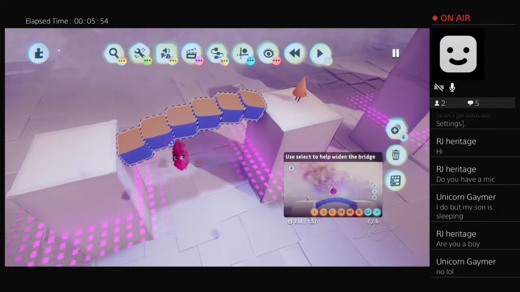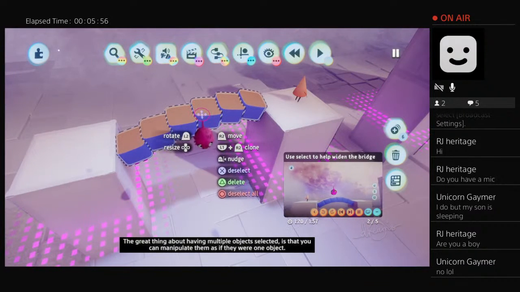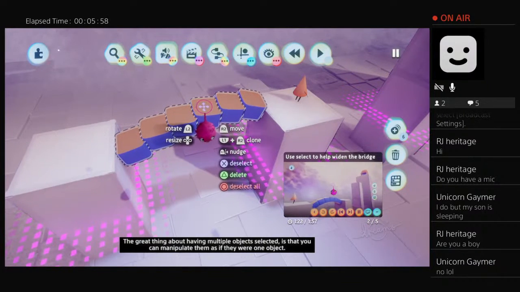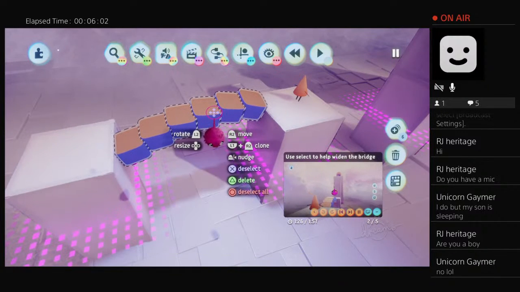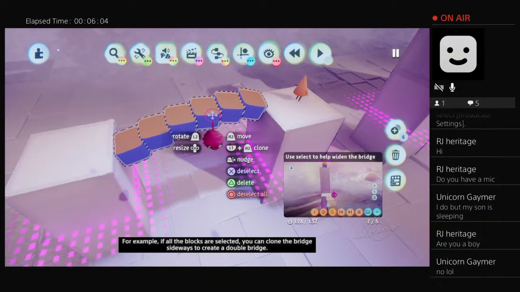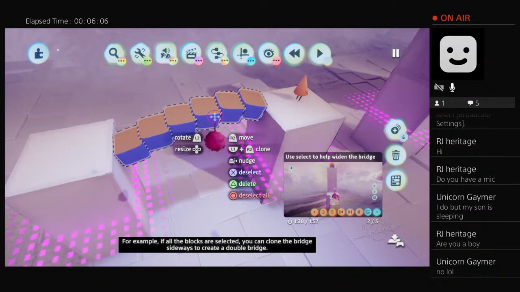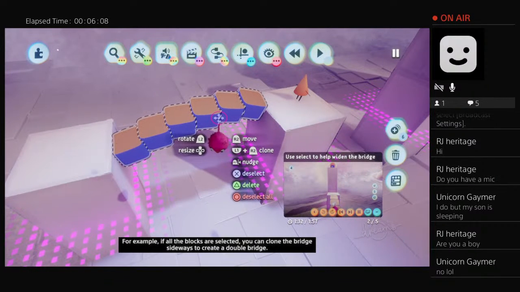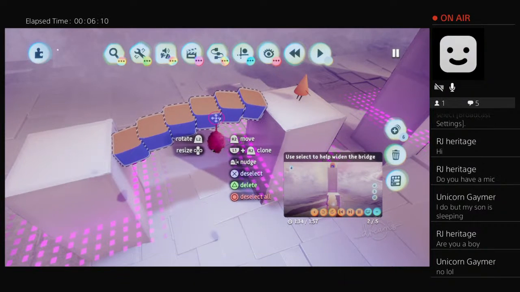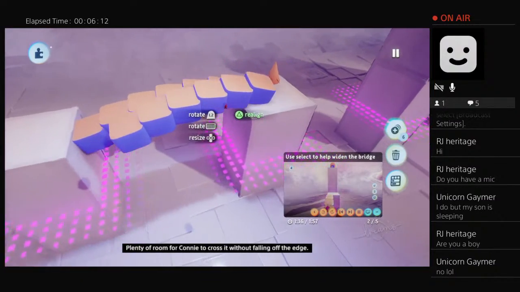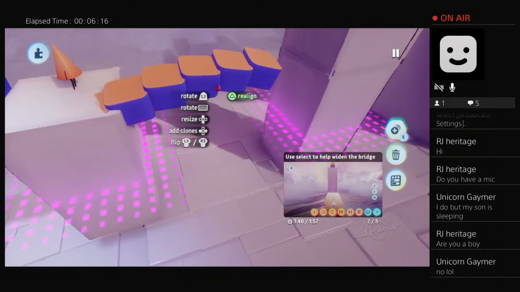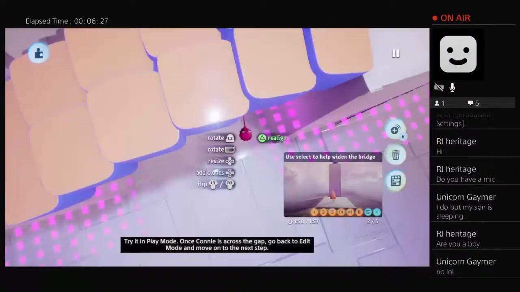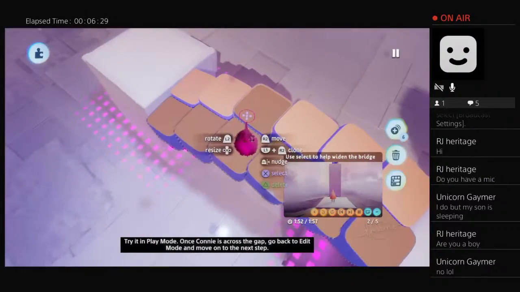The great thing about having multiple objects selected is that you can manipulate them as if they were one object. For example, if all the blocks are selected, you can clone the bridge sideways to create a double bridge. Plenty of room for Connie to cross it without falling off the edge. Try it in play mode and move on to the next step.